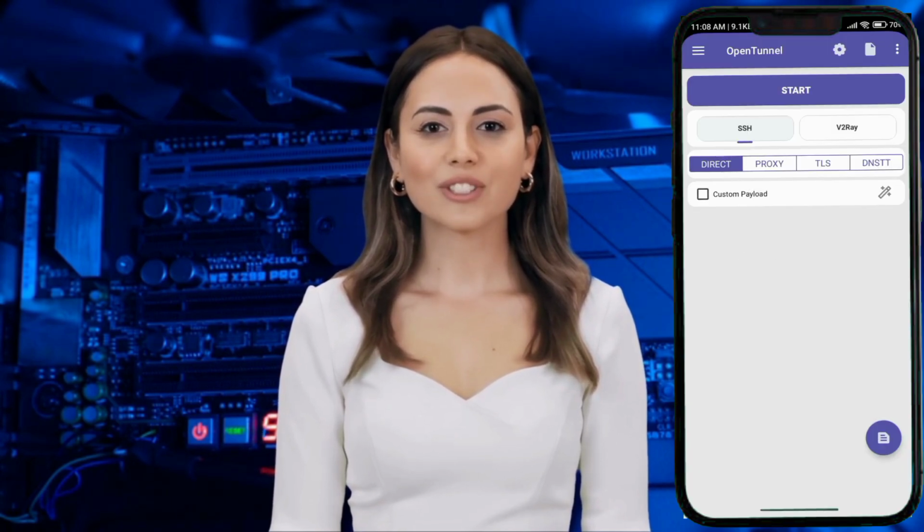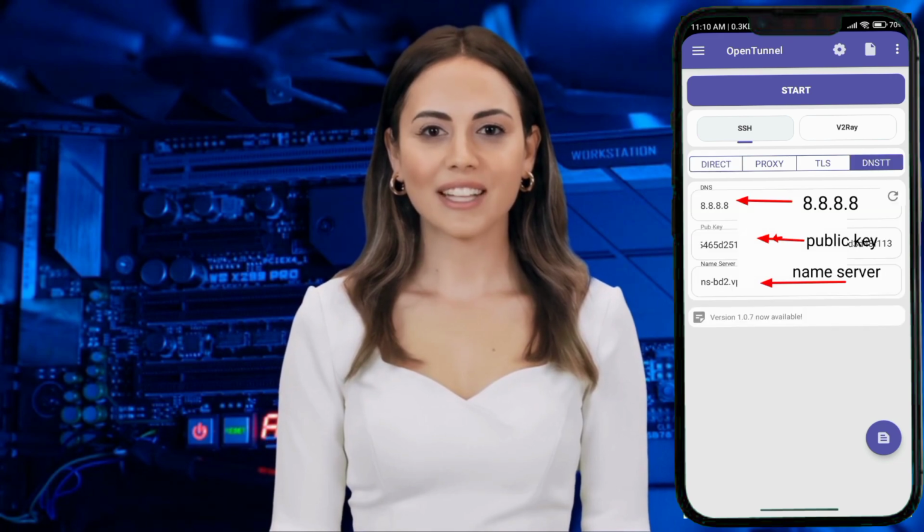Step 7. On the home screen, you will see the option for Slow DNS. Tap on it and enter the details from the account you created earlier. Make sure everything is typed correctly.